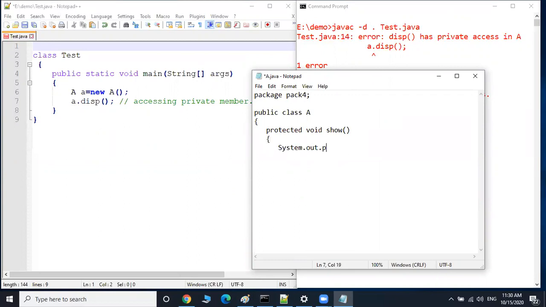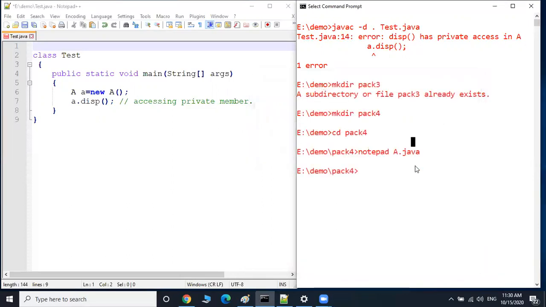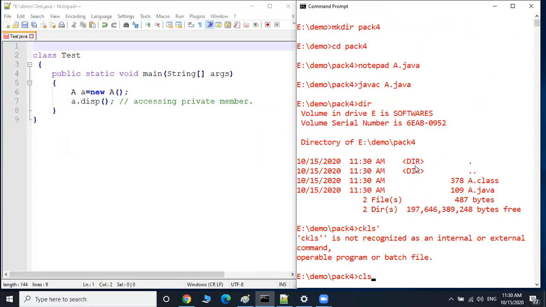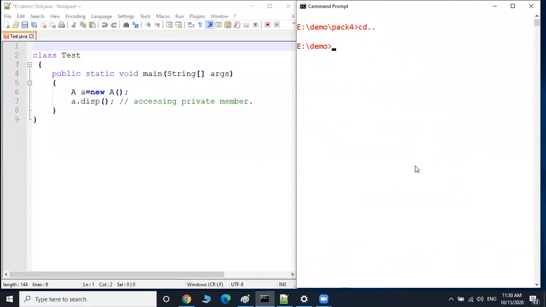So System.out.println(A). Close this and close this. Okay, this is package 4. Now compile the code: javac A.java, which creates an A.class file. Now clear the screen and come back to the root directory: cd ..